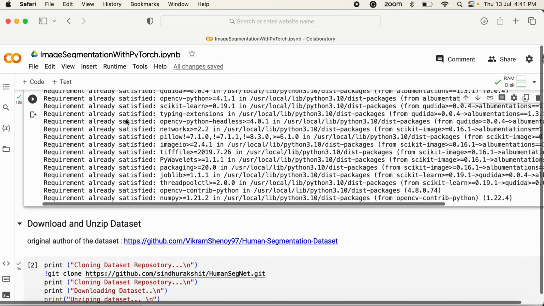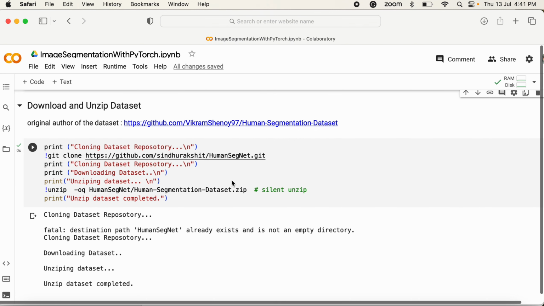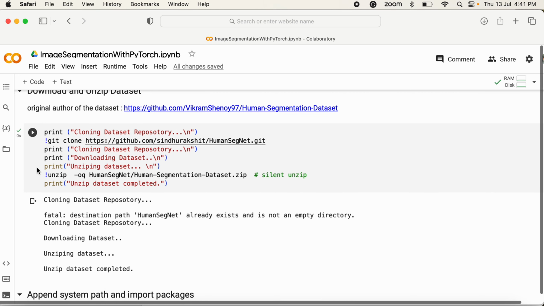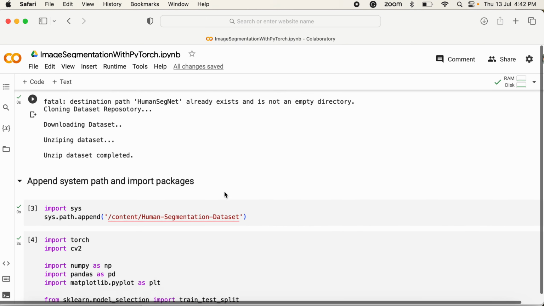So once we're done with the installation, we also need to download and unzip the dataset. I'd like to give credit to the original author, and the original dataset is available here. In this cell, we're just downloading the dataset. So you basically clone my GitHub directory. Then you unzip it. I'm using the silent mode of unzipping to avoid too much content here.